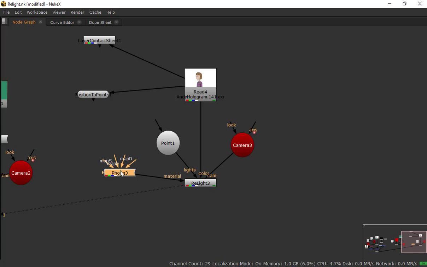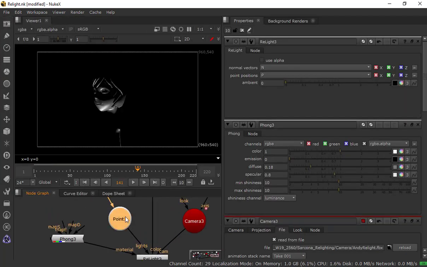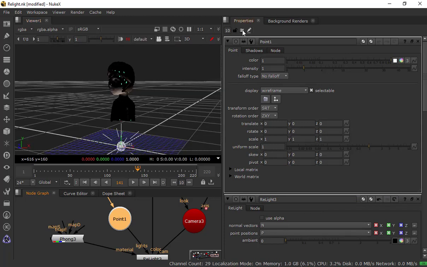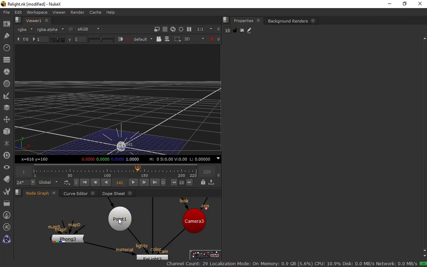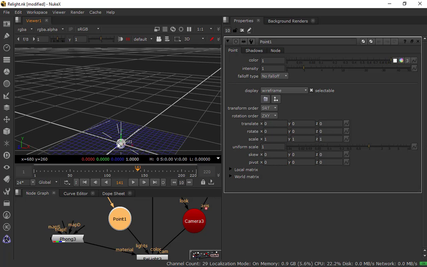There we go. All right. So now I can take this point light that's right here, and I can move it over. Now if I hit Tab, let me close all my windows here. If I hit Tab and see this in 3D, you'll see that I see the point light, but I don't see Andy in the viewport.